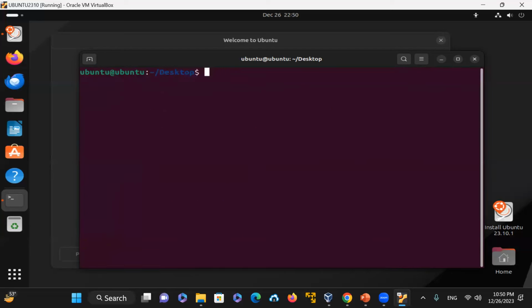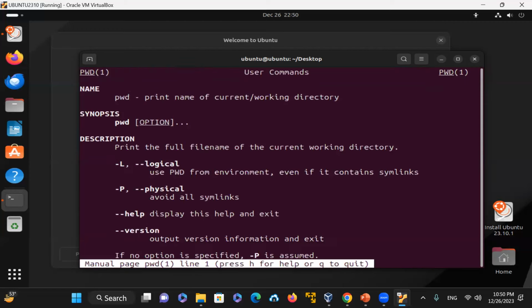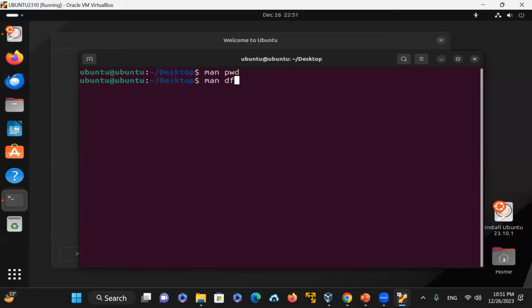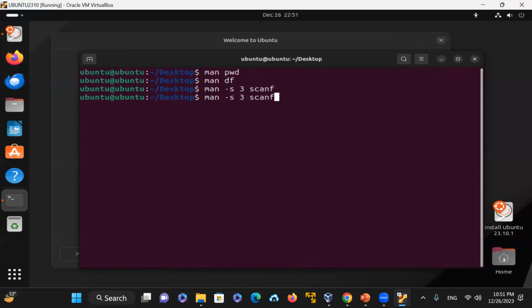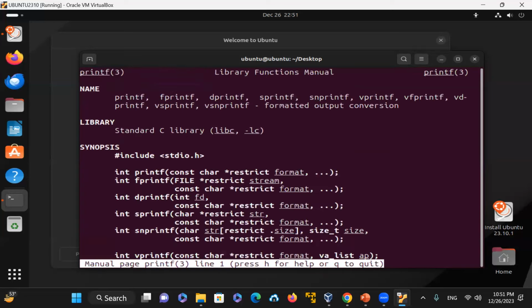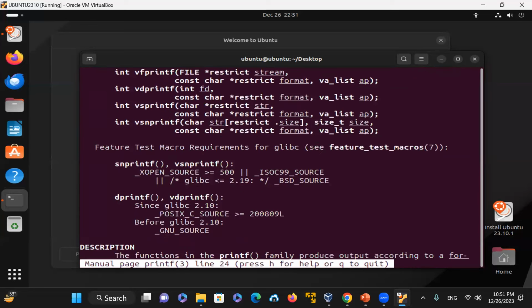Manual pages: clear the screen, man pwd, it will show you the print working directory here. man df command, and man -s section 3 scanf, and then you can see the section 3 scanf. But if you wanted the printf section 3, that's the standard IO that we used just earlier. That is scanf for that.